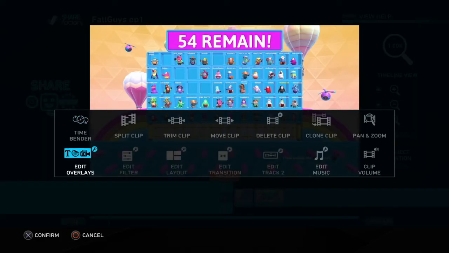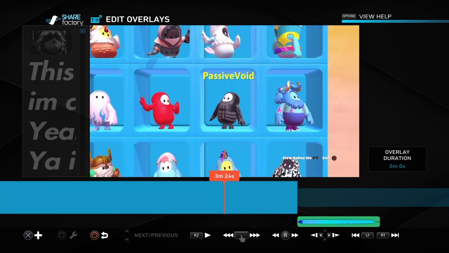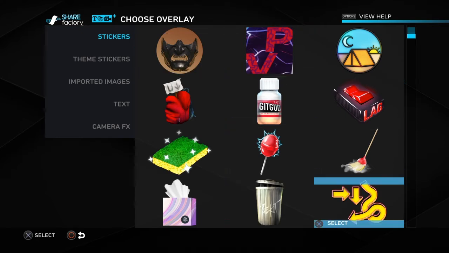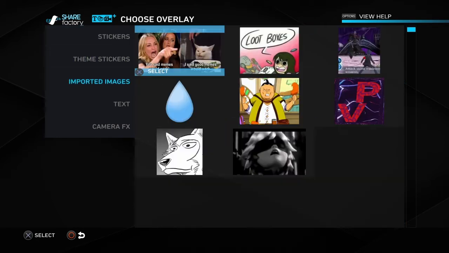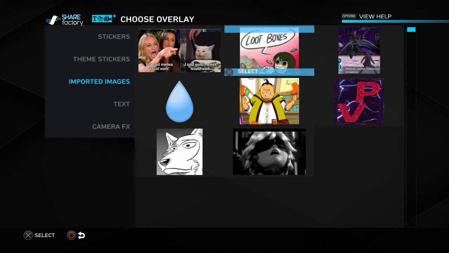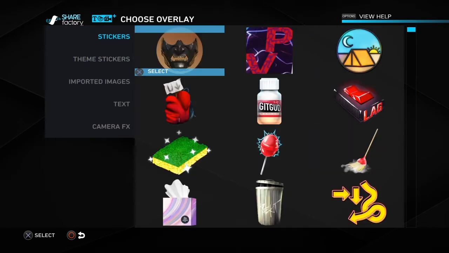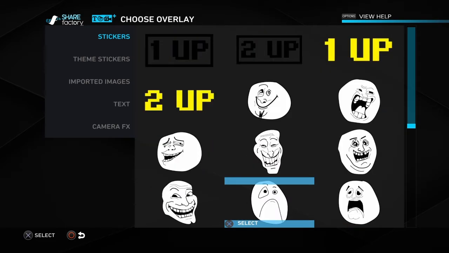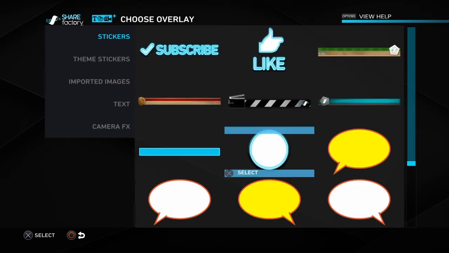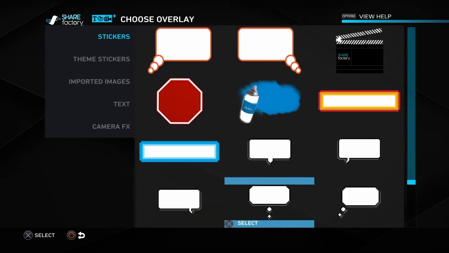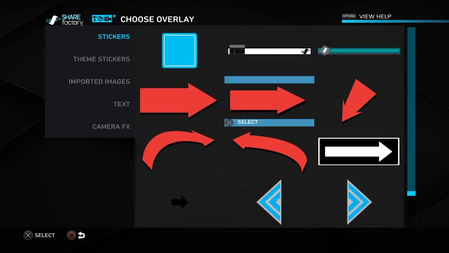And now we have edit overlays. Edit overlays allows us to put stickers. You can have stickers that you imported using a USB. So pictures that I have is stuff I put on my PS4's Share Factory. Then you have stickers from the PS4 itself. In most of my videos I use these two. And then in some of them I'll use this little guy right here.